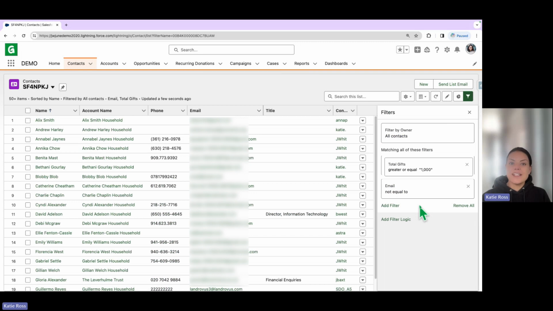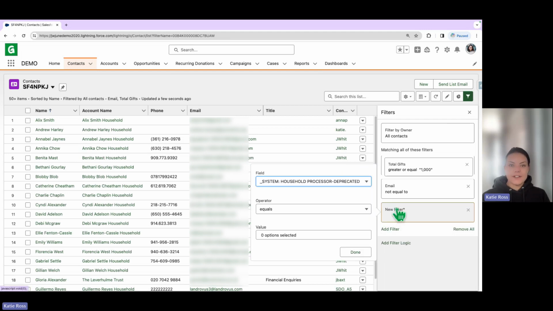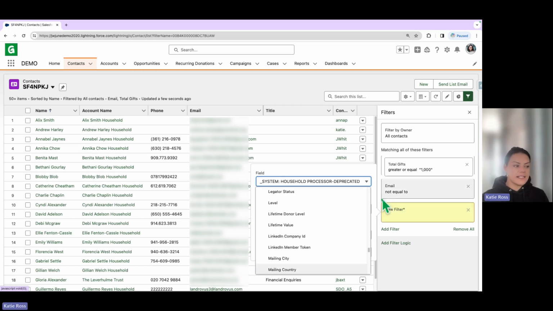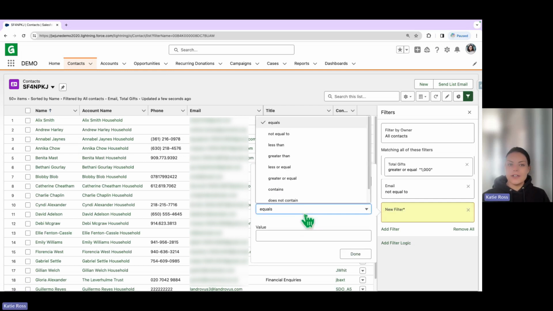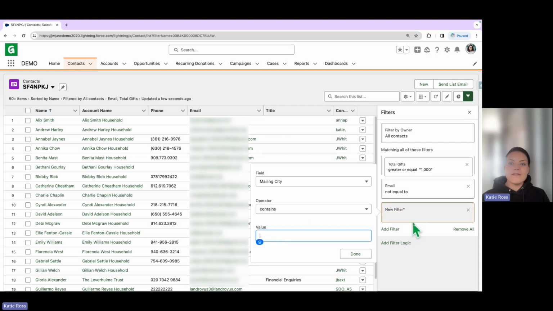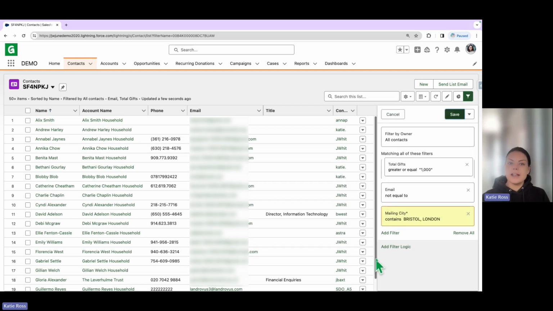If I wanted to add my additional filter, for example, that their mailing city is Bristol or London, I can also do this now. Adding a new filter, finding the relevant field, in this case mailing city, and I'm going to change the operator to contains. I can then enter the values as needed, for example, Bristol, and then a comma, and then London. This will then check to see if either of these values are available in this field. Again, to retain the changes, I need to click Save.